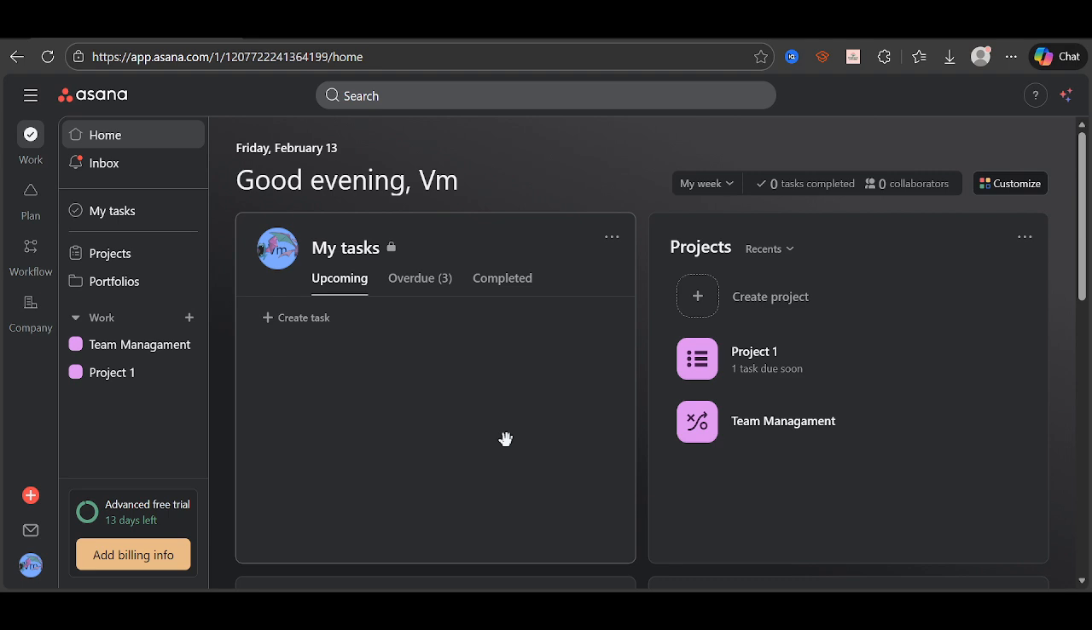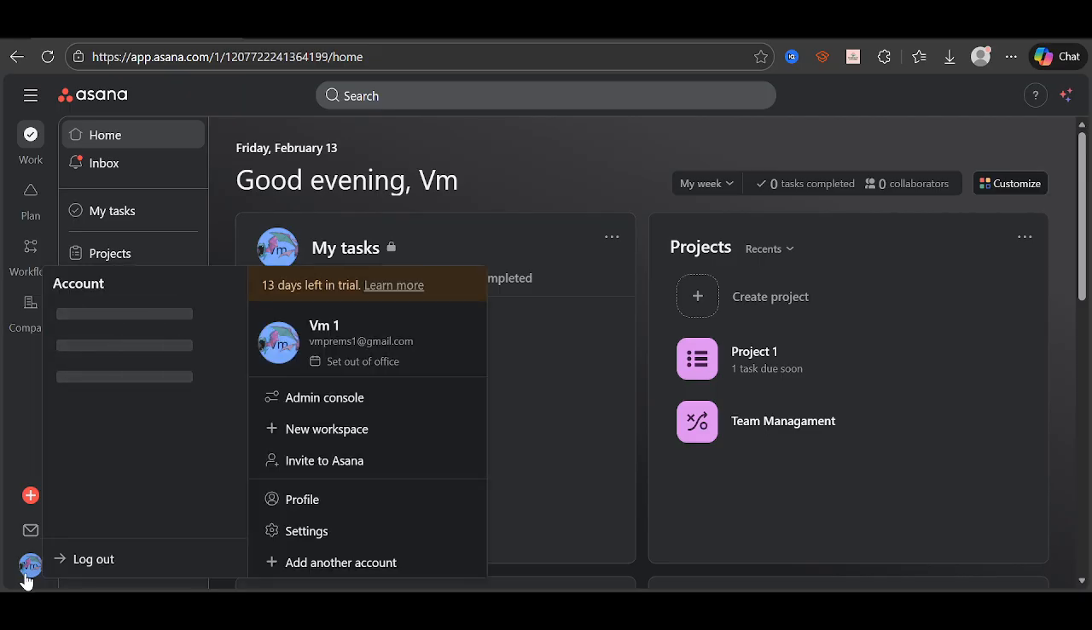Start by opening Asana and making sure you're in the workspace you want to leave. You can confirm this by checking the workspace name displayed in the interface. Once you're sure, look to the very top right of the screen and click your profile icon. It may show your photo, your initials, or a generic avatar, depending on your account.